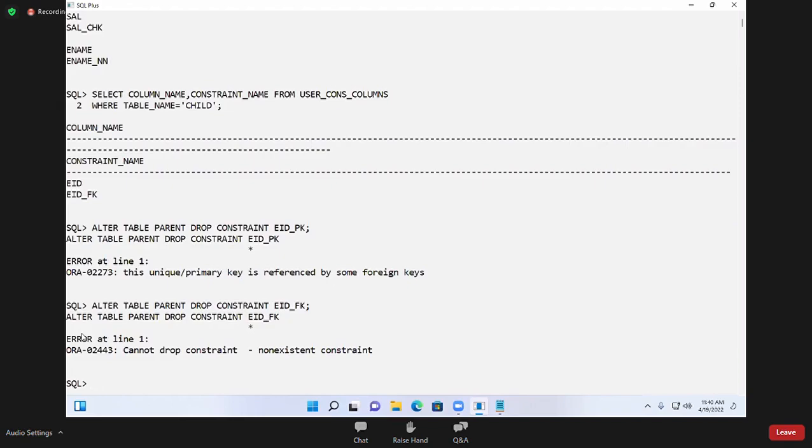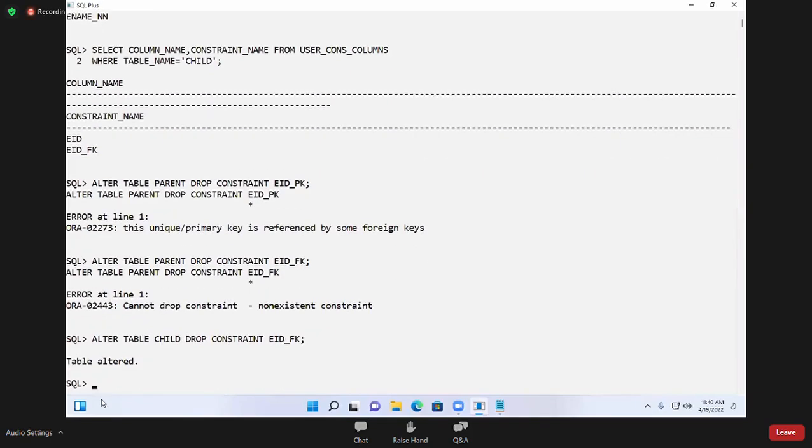Oh, sorry, your name I want to change now. What is the table name? Child. So alter table, name is child, and drop, what is that? Constraint EID_FK. So first I need to drop my foreign key. So is the foreign key successfully dropping or not?